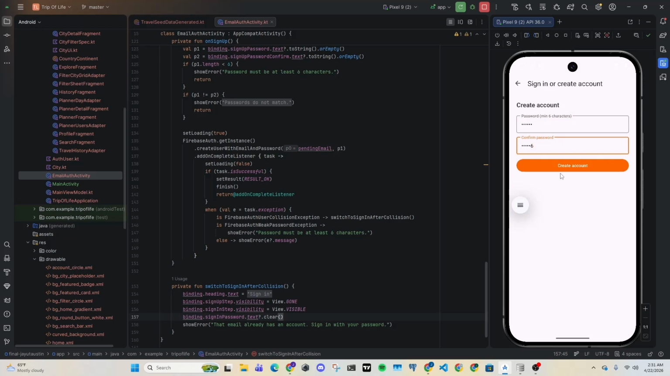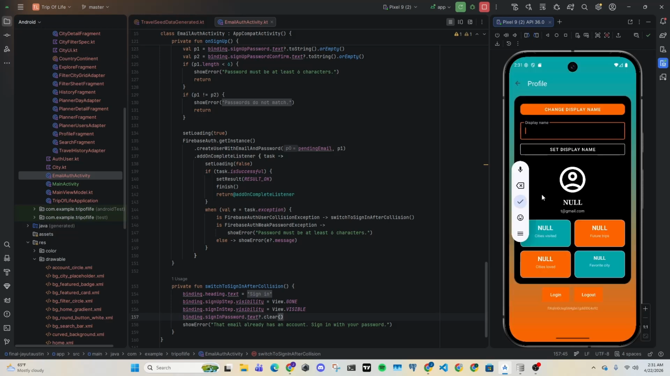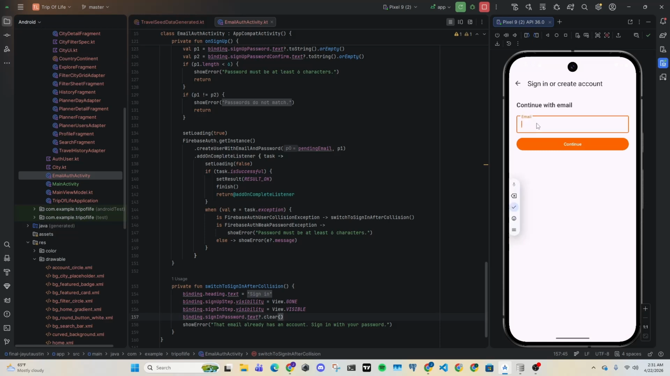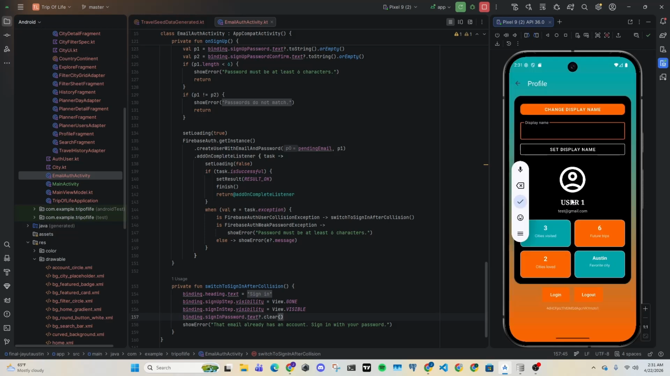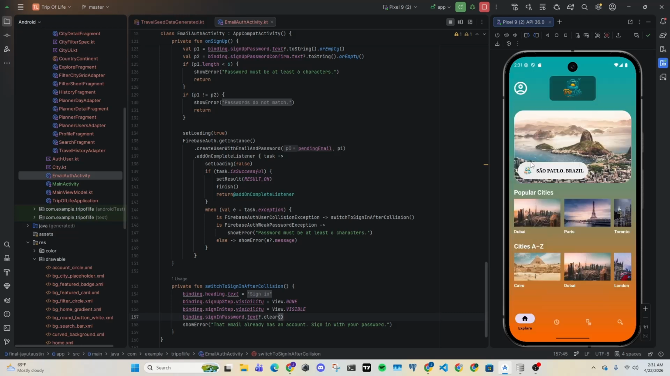And I'll put just some random password here, and then it'll open here, and then once again I can set a random name here. But then I'm gonna log back out and go to the preset email with the password 123456 that has some mock data that I can present. And once again, it shows the same updated user one name.